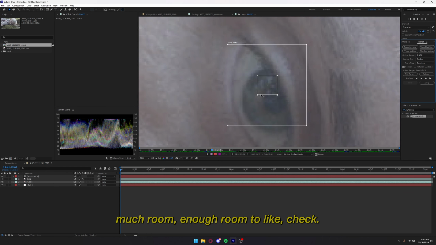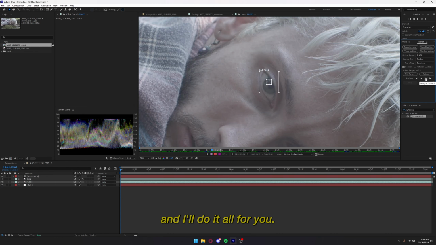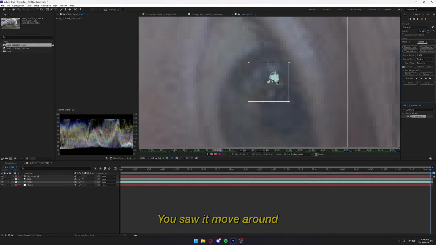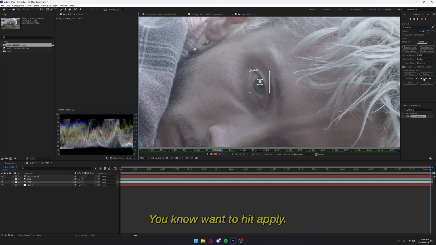and we're gonna want to go up here to edit target, make sure you have your null selected, so that's where all the tracking information is gonna go. Hit OK, and all you want to do is hit this play button and it'll do it all for you. Boom, you saw it move around and got all these keyframes here. You're gonna want to hit apply, keep X and Y, hit OK.